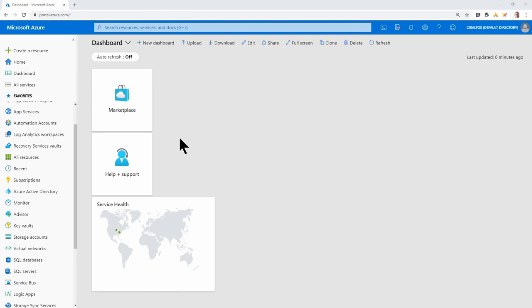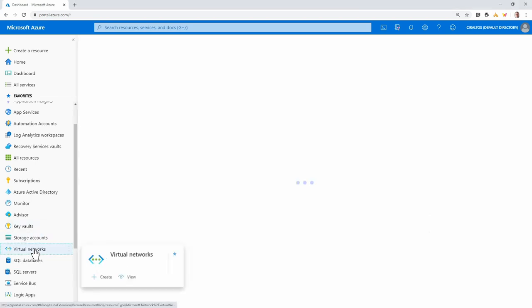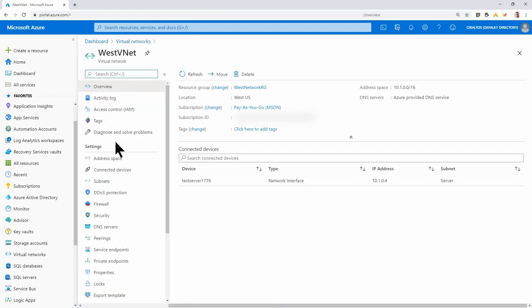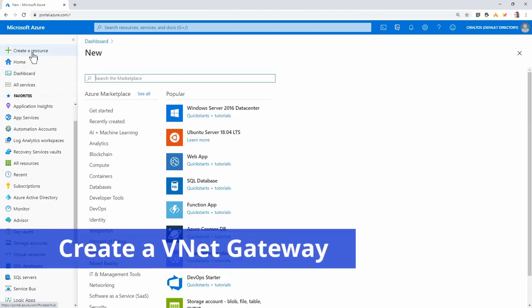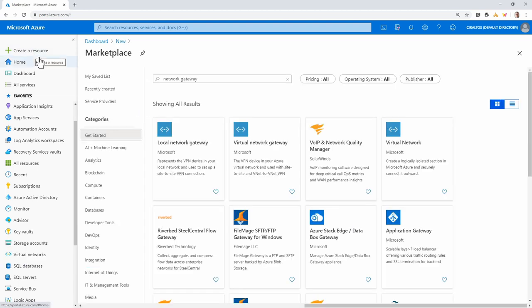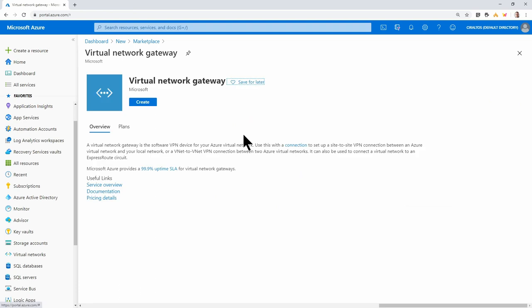Here I am at the Azure portal, and if we go into virtual networks, we can see I have a West VNet that's already been deployed. So that's in place. Now I'm going to set up a VNet gateway. I'll go to create a resource and type in network gateway. And here is virtual network gateway.